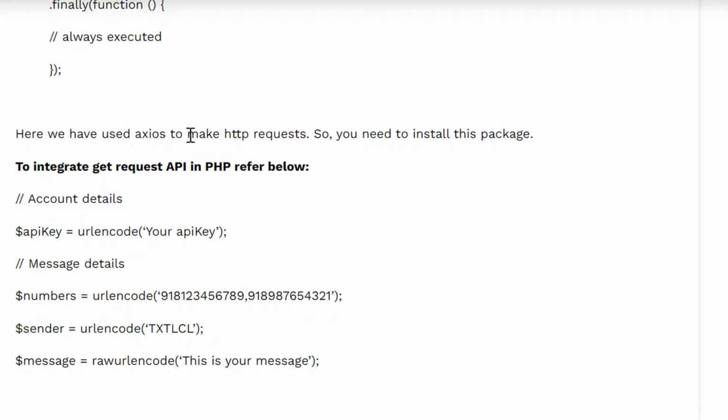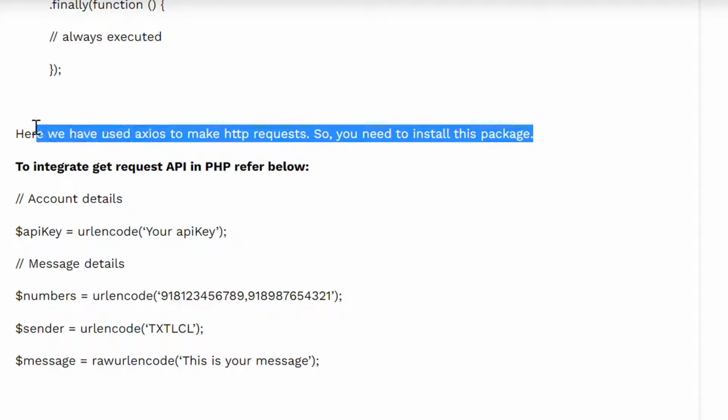Here we have used Axios to make HTTP requests. So you need to install this package. So take care of that.